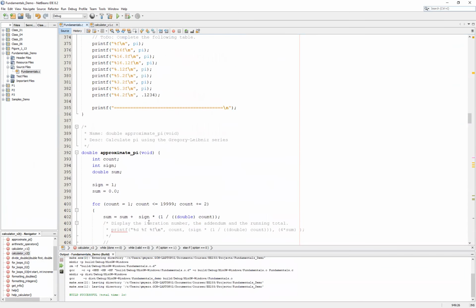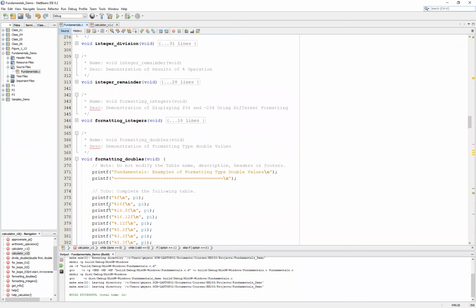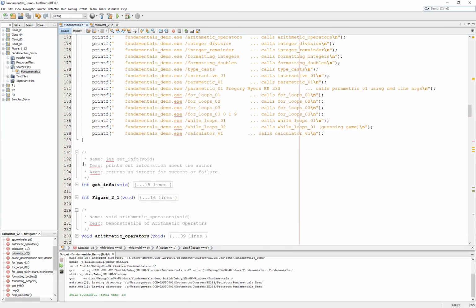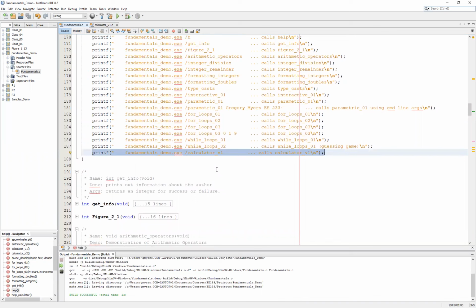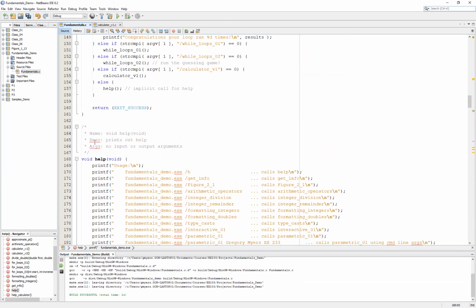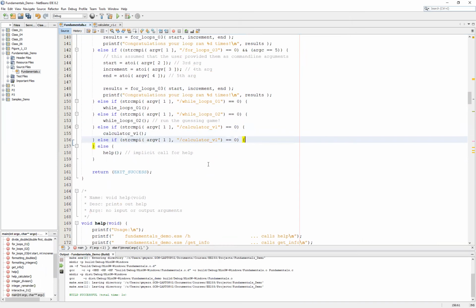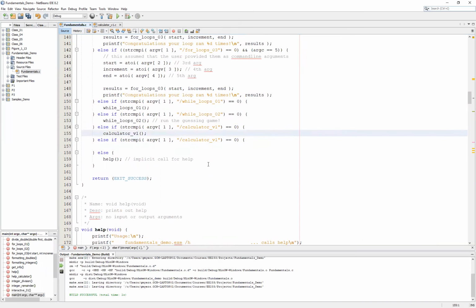And now what we want to do is come up here to our main. Let's go ahead and collapse some of these so we don't have to travel quite as far. Then you can come up here to your help, and we'll add a little bit extra in our help. We change calculator version 1 to calculator version 2, and then we can also expand on our else if to include our calculator version 2. And at this point, we should be set to go. So let's go ahead and build it.